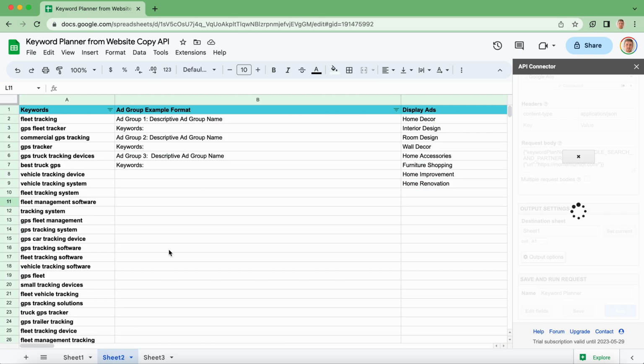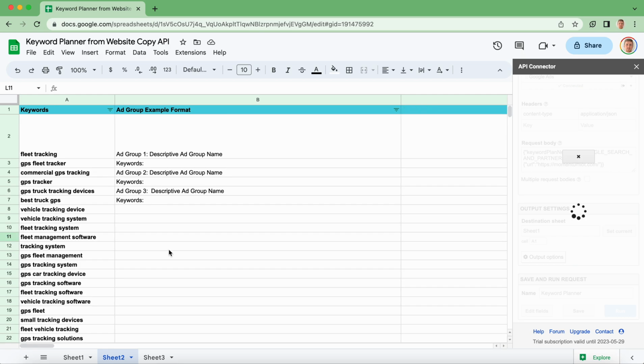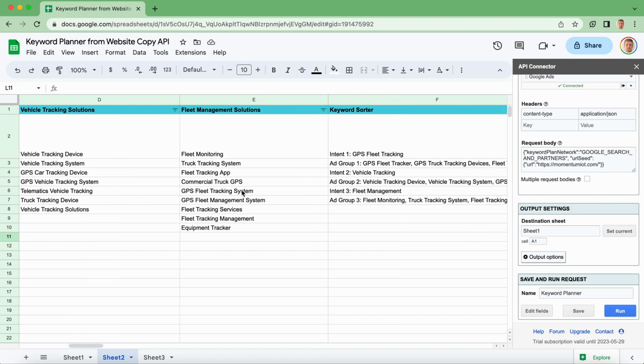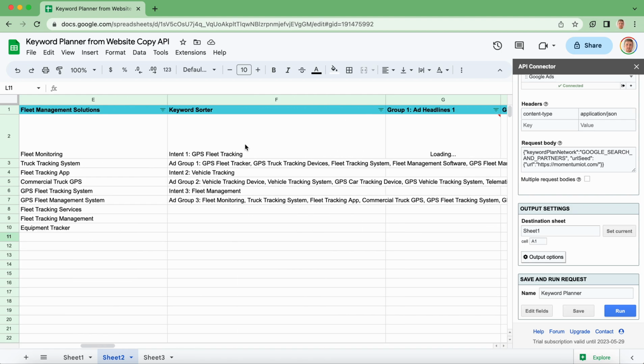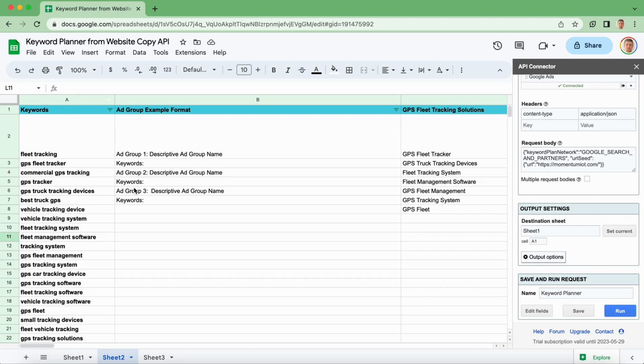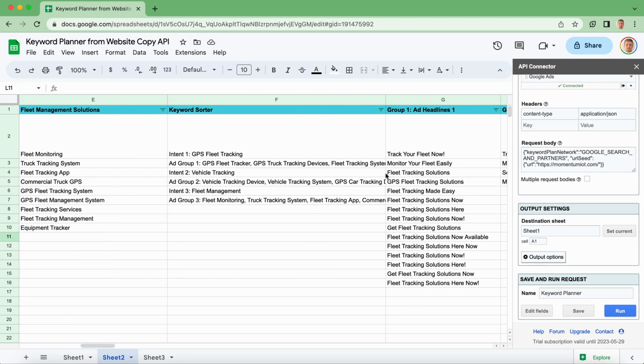This is the sheet that's powered by ChatGPT. So I have various ChatGPT functions within this sheet. And the key to this sheet is actually the keyword sorter. So the keyword sorter lives in cell F, and what the keyword sorter does is go through the keywords in column A, and it sorts them into 3 intent-based ad groups. So in this case, it sorted it into GPS fleet tracking, and then all the relevant keywords within that ad group, vehicle tracking, all the relevant keywords within that ad group, and then fleet management and all of the relevant keywords within that ad group.